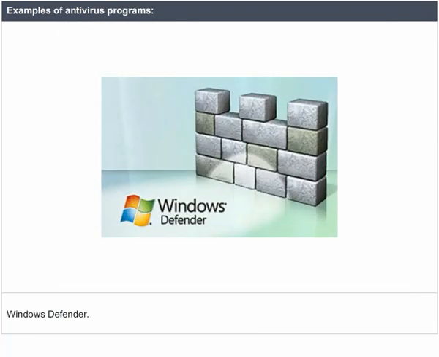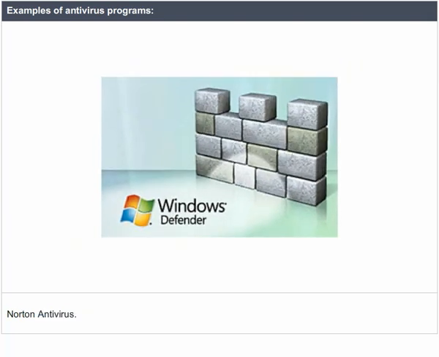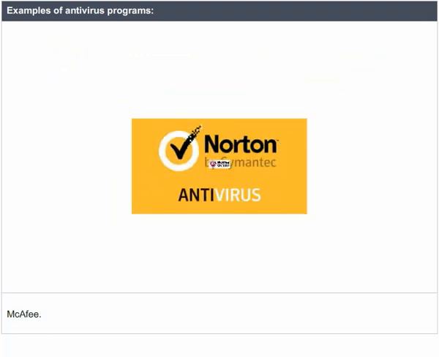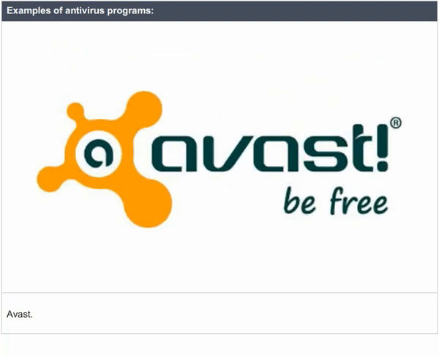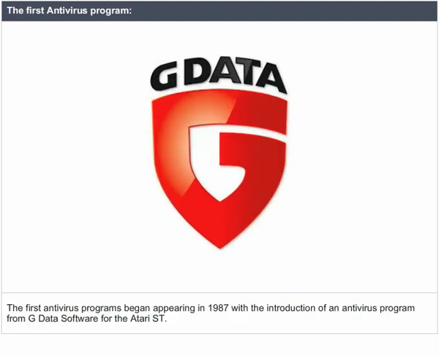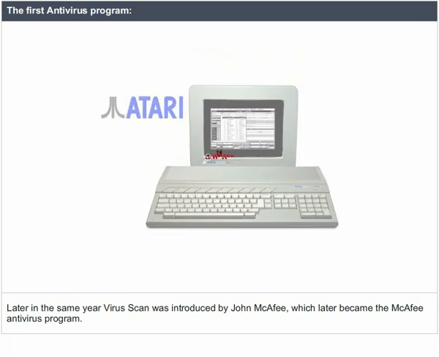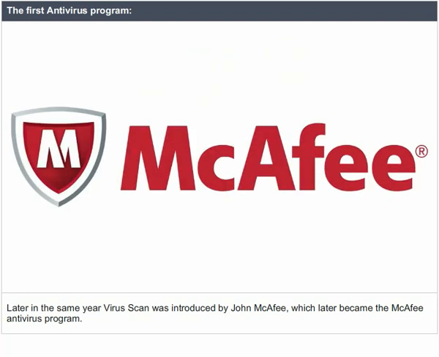Examples of antivirus programs: Windows Defender, Norton Antivirus, McAfee, Avast, AVG. The first antivirus programs began appearing in 1987 with the introduction of an antivirus program from G-Data Software for the Atari ST. Later in the same year, Virus Scan was introduced by John McAfee, which later became the McAfee Antivirus Program.